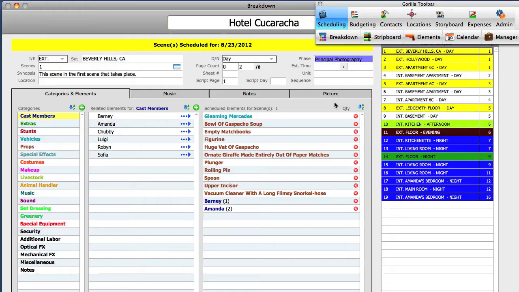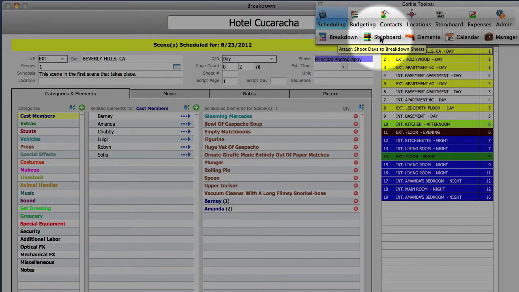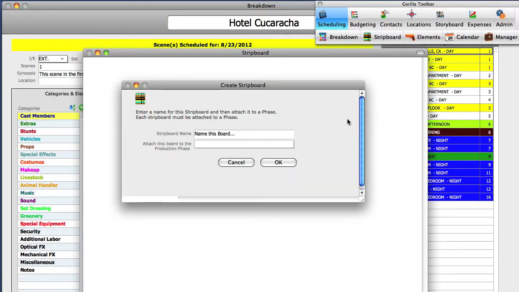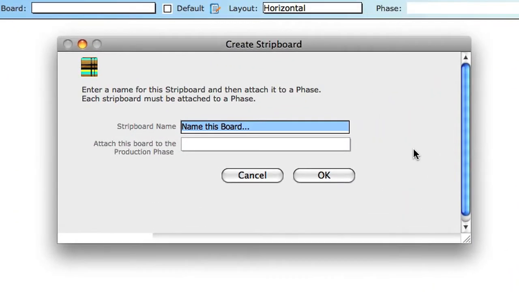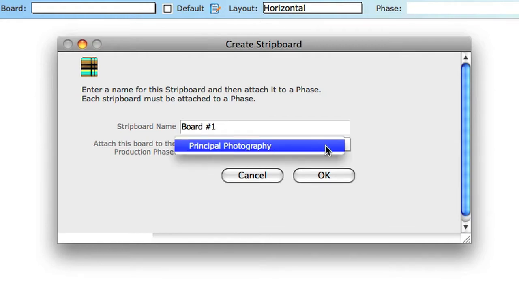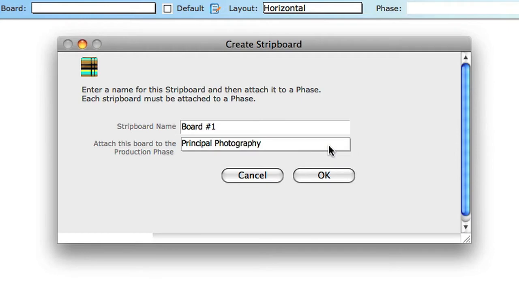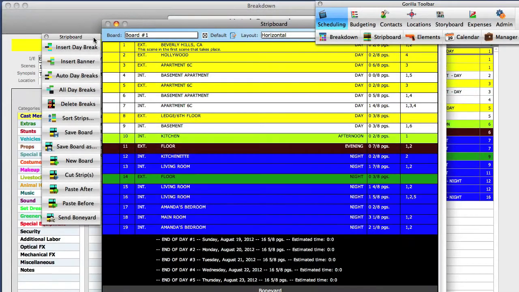To get to the stripboard module, from the Gorilla toolbar, select the stripboard button. When you enter the stripboard for the very first time, you're going to be asked to create a board. Let's go ahead and name the board. You can name it whatever you want. Next, you must attach the board to a production phase. The phase you attach to a board must be flagged as a shoot days phase, which by default they are. Then click OK. Gorilla will create your first board.